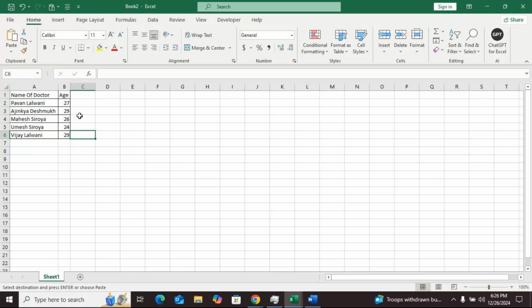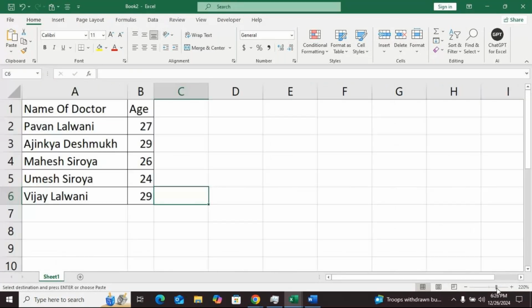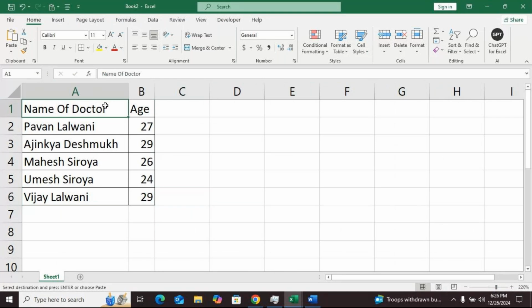So again, I have one more data. In this database, I have the name of the doctor and the age. Now I want to use a text function on this. Before this name, I want to include doctor. And for age, I want to display a suffix. Suffix means after this age, I want to display some text. Prefix means before this name, I want to display some text. So how to use prefix and suffix on data?